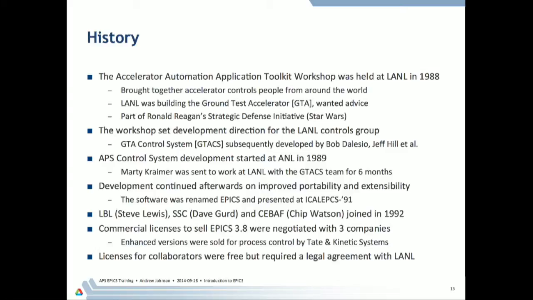And all that required was you had to sign a legal agreement with Los Alamos to actually make use of the software, but it didn't cost you anything. So, I mean, I worked at the Royal Greenwich Observatory in the late 90s, and we had to sign the agreement to get hold of the software. You had to have VxWorks to be able to use it at the time.